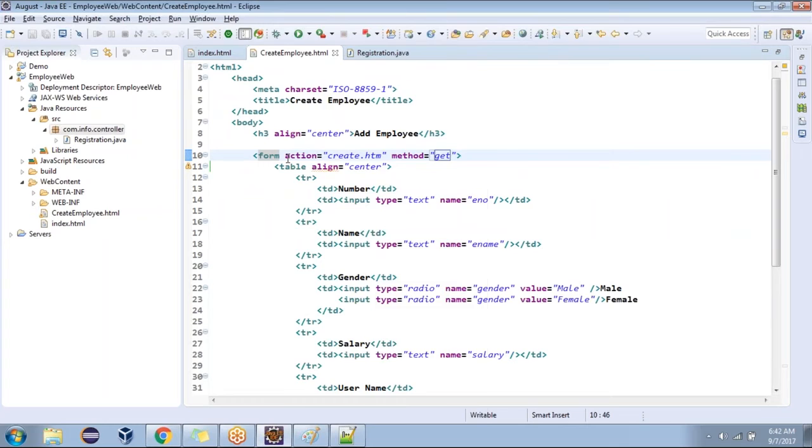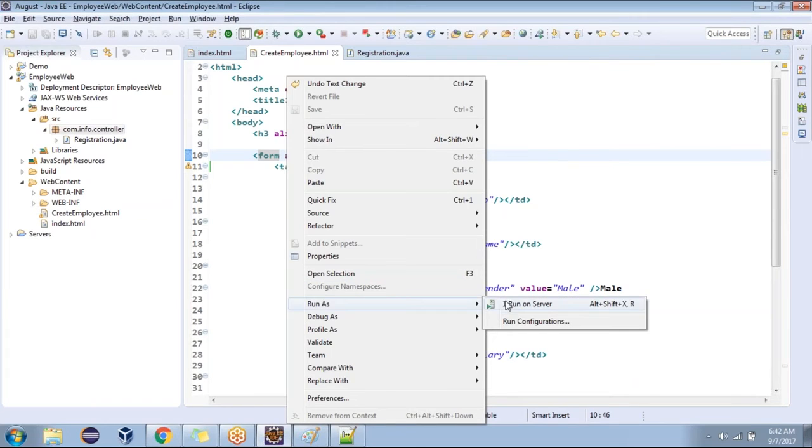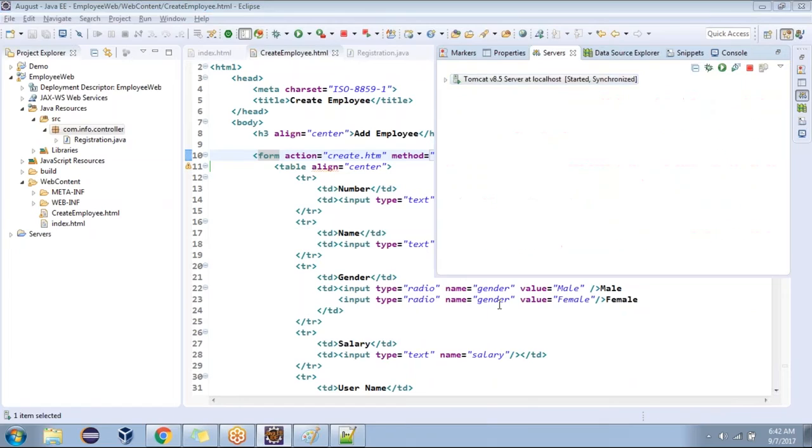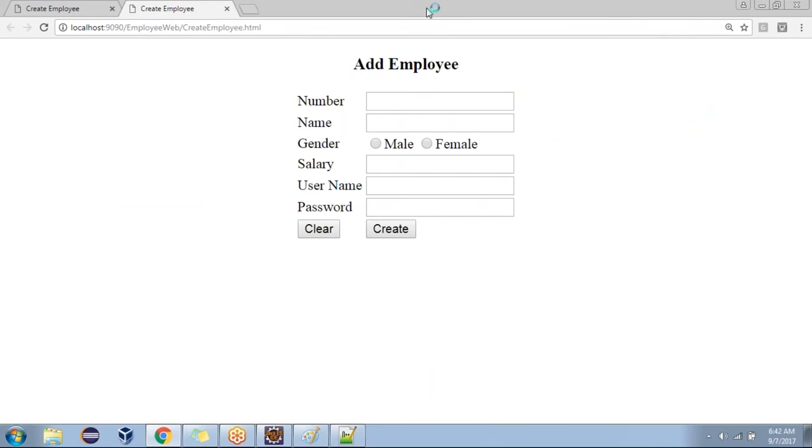Now get. Right click, run as, run on server. Observe this. Okay, I'm entering some data here. 1001, Kiran, male. Okay, salary 45,000. Okay, Kiran is my username. 1234 is my password. Create. Look at now. Whatever data you are sending, it's appearing in the address bar.